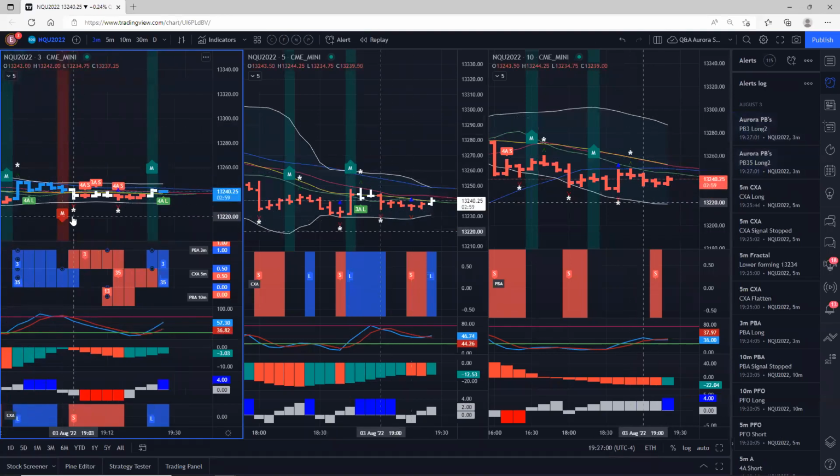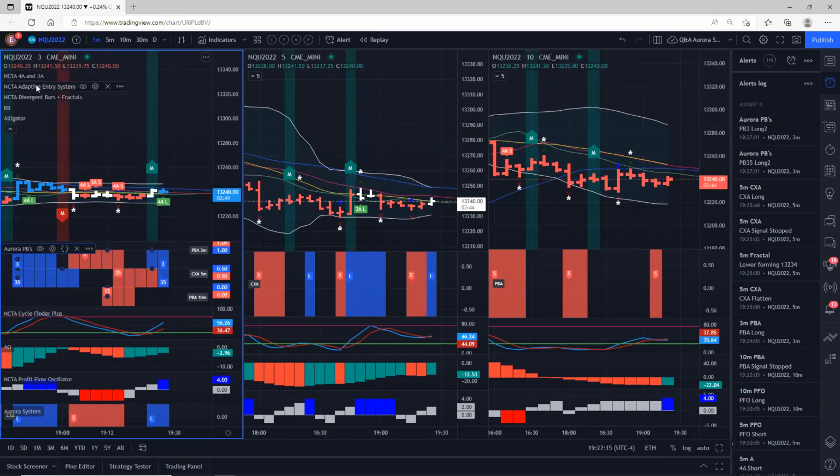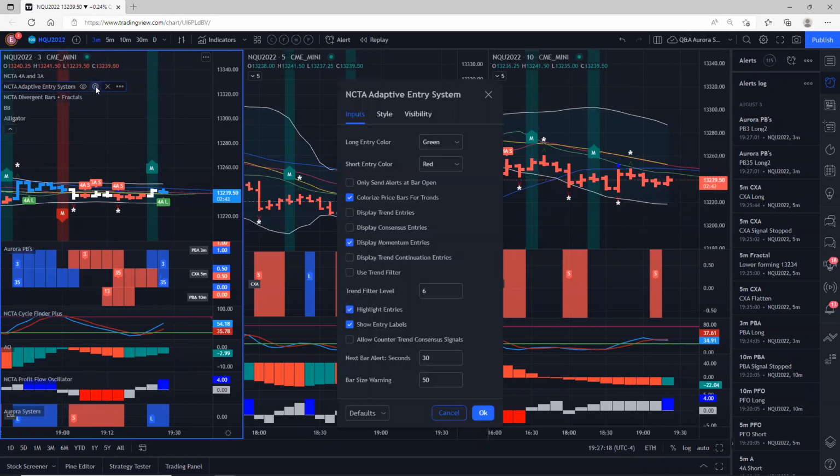And then you do need the adaptive entry system. Most people think you don't, but the adaptive entry system is what colors these price bars. So what you might not want is then the momentum or the consensus labels. So you'll want to go into your adaptive entry system settings, and then you want colorized price bars for trends, but that's the only thing that you need to have highlighted. You can uncheck display momentum entries, and those will disappear and you don't need them anymore.